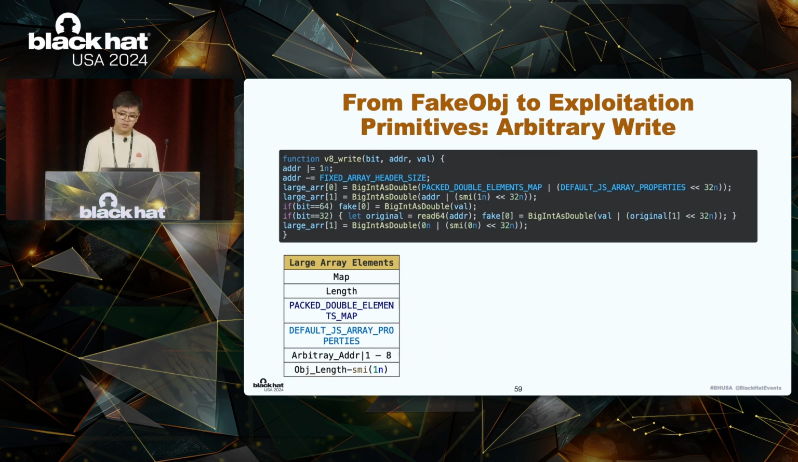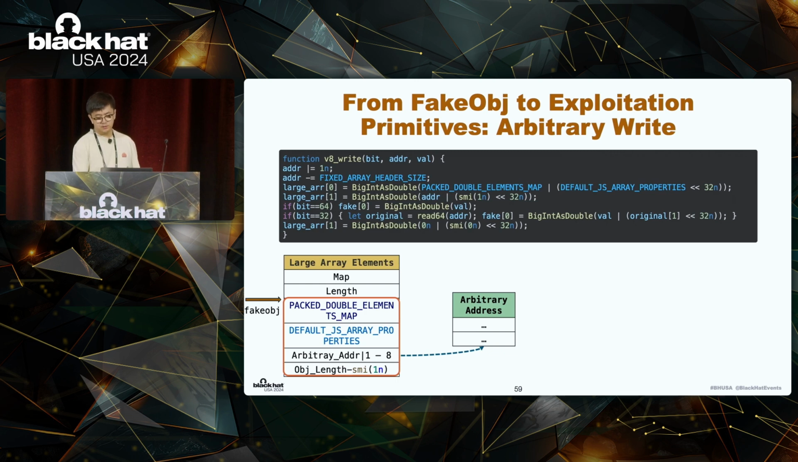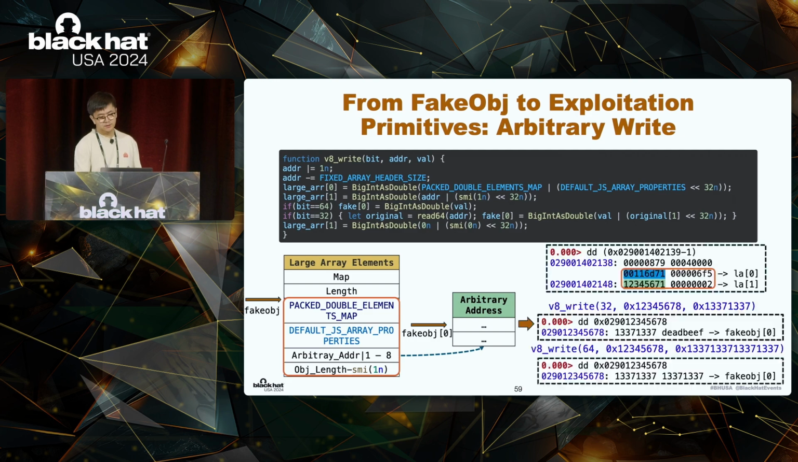Same case for the arbitrary write primitive. We also fake the same double array and fill in the arbitrary address, as with arbitrary read. Then we use fake 0 to write int64 and int32 values to the arbitrary address inside the V8 sandbox.